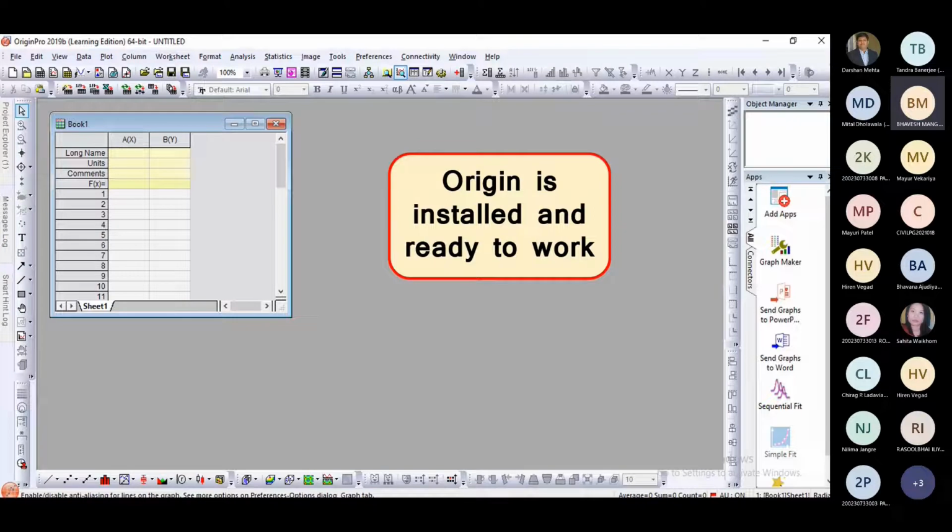This is the interface of Origin. When it is started, it will look like this. At the top, there is the title bar, then the menu bar, then GUIs, right? At the bottom, status bars are there. So it is not like other normal software. Here, one worksheet is there. At the title of the worksheet, 3 or 4 titles are there, which are very useful during the plotting of graphs.